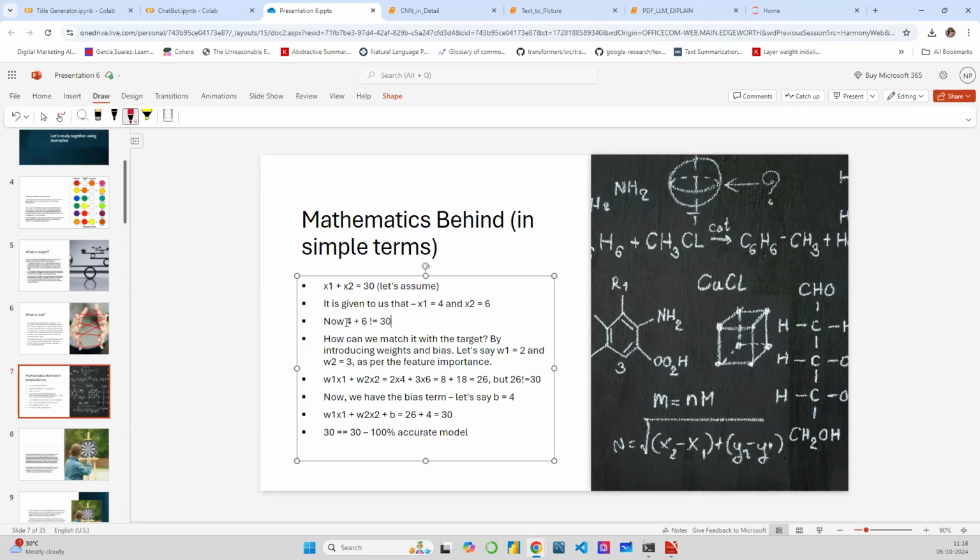And we need to do something so that this summation comes to 30. What do we do? We use the weights and the biases. Let us say we introduce one weight, W1 as 2, W2 as 3. Putting in those weight values, we see 26, but 26 is again not equal to 30. So let's say we introduce a bias term, which is 4. And then we see that 30 is equal to 30, right? It is coming out as 30 after the addition. That is a 100% accurate model.